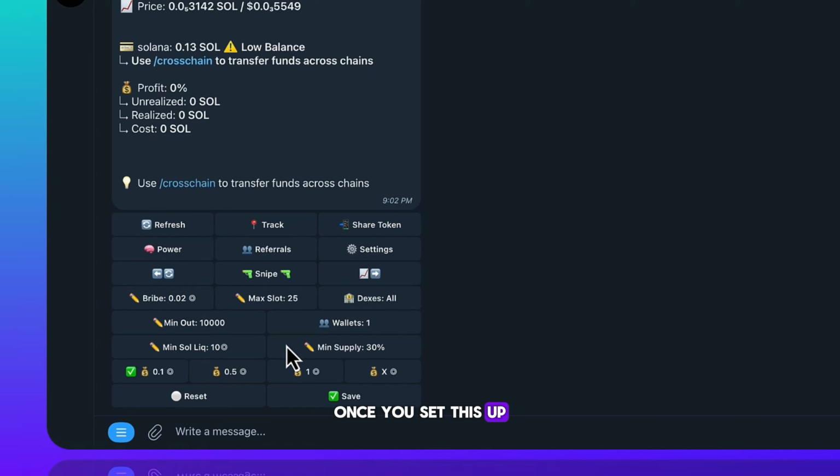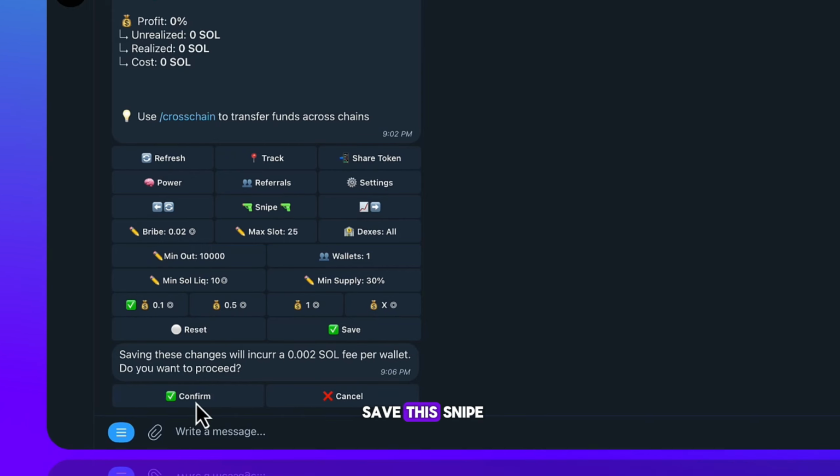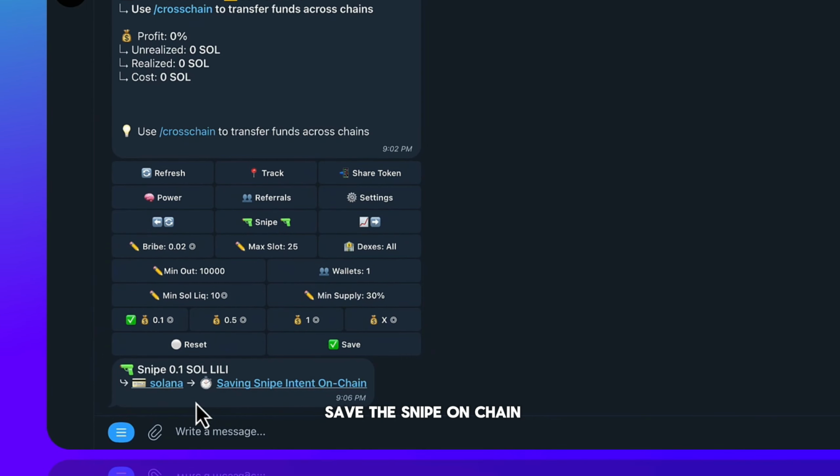Once you set this up, you can select how much Solana you want to snipe with. In this example, I'm sniping with 0.1 Solana. After that, I'm clicking on snipe disabled, which will then ask me to enable it. After that, I can save the snipe and the bot will save the snipe on chain.